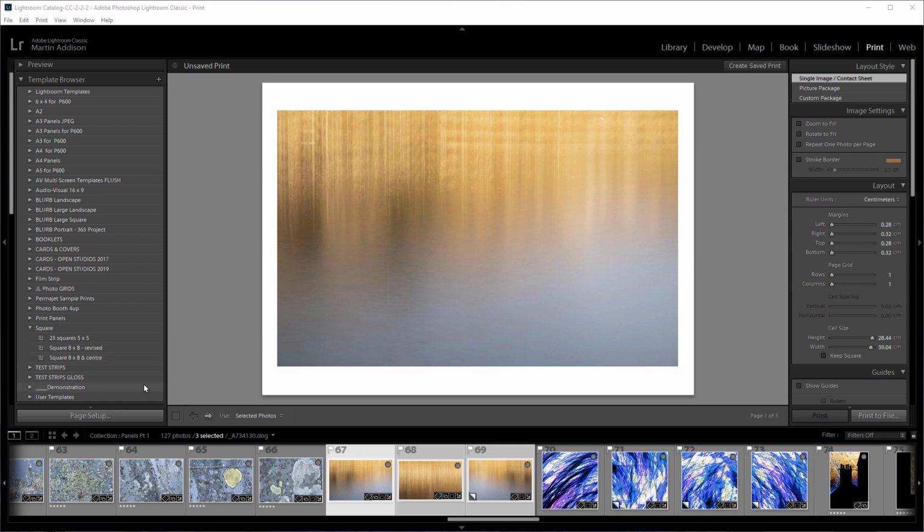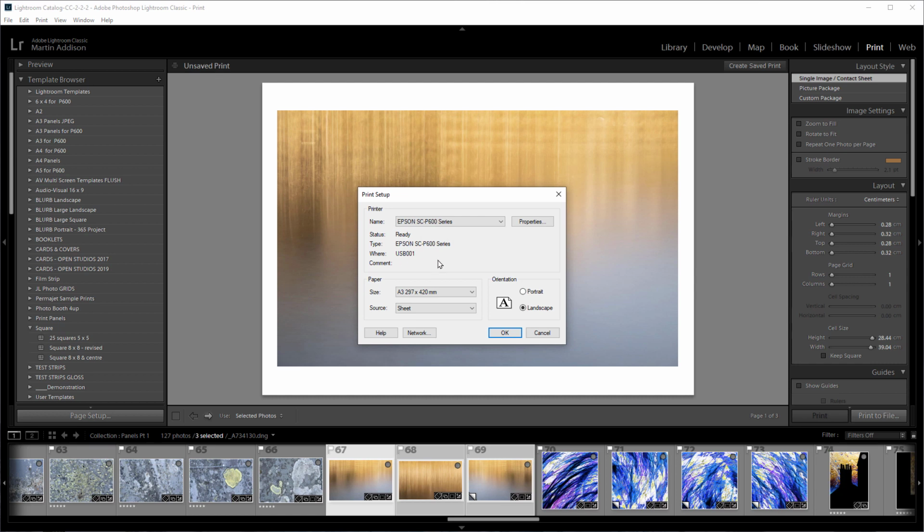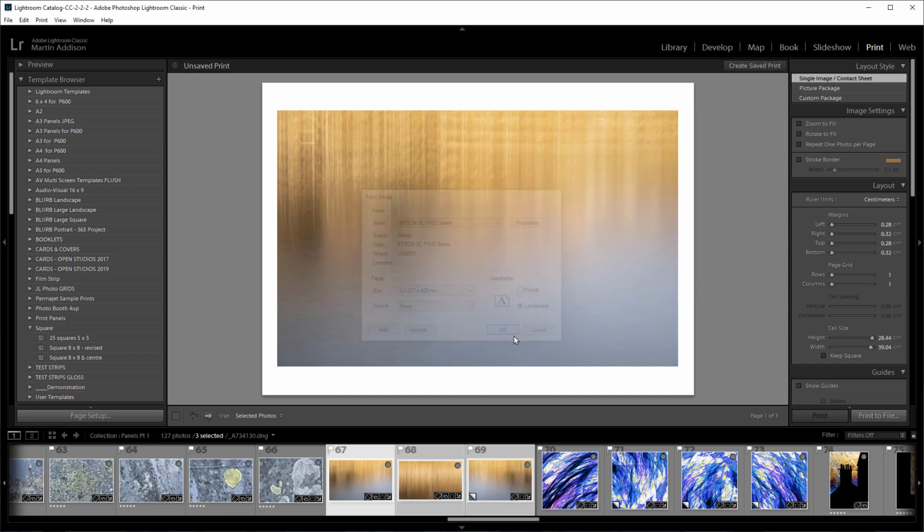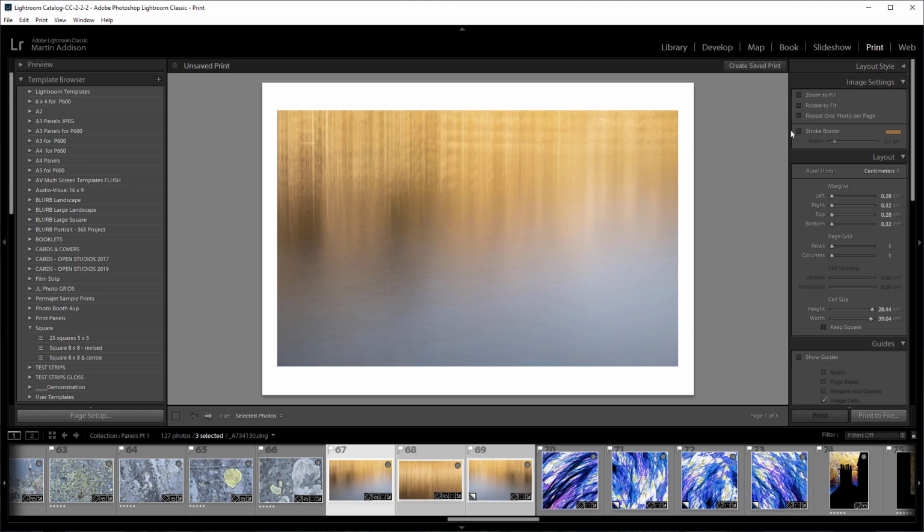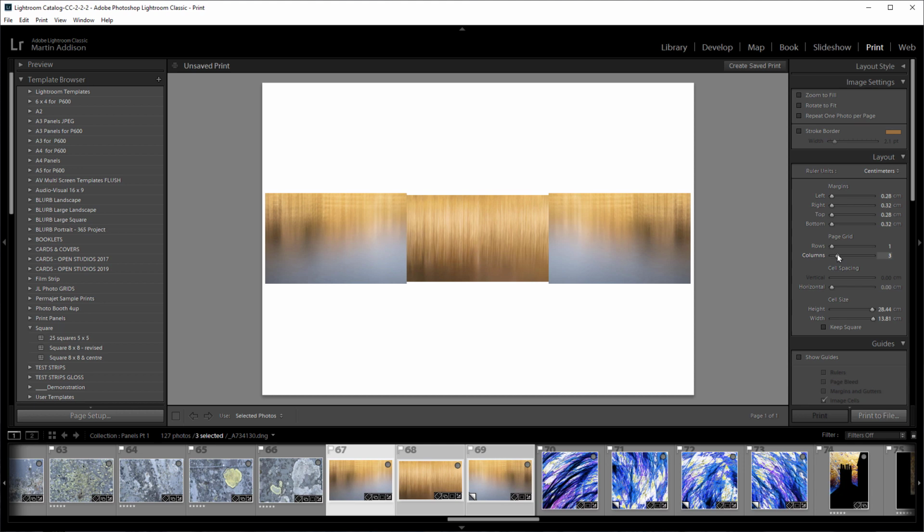The first thing to do when you're making panels is to go to the page setup, specify the size. So in this case, I've got A3 landscape, which will be fine. Obviously, we can make this portrait if we wish or change the size. Say OK to that. I've chosen single image up there, so I can close that up now, get that out of the way. Now, I've chosen 3 along here, and I'm going to go to the layout palette and increase the columns to 3. So you can see we've now got 3 along there.